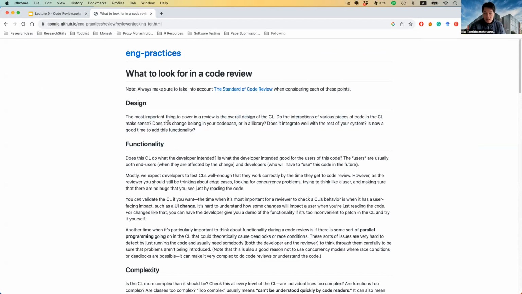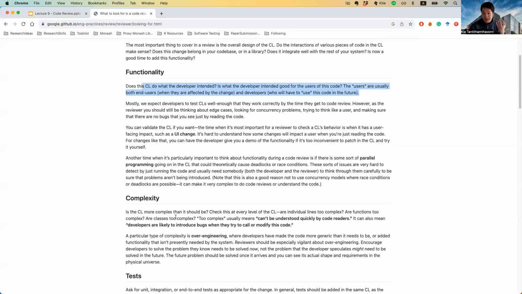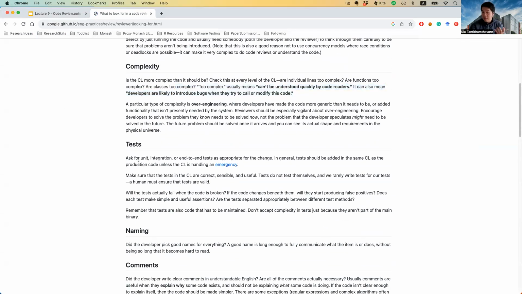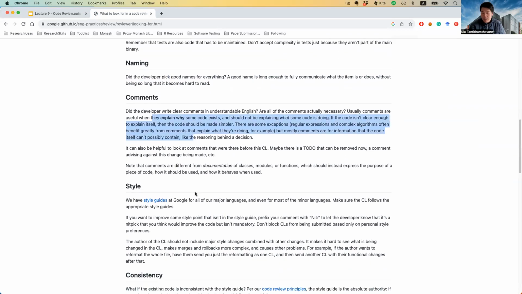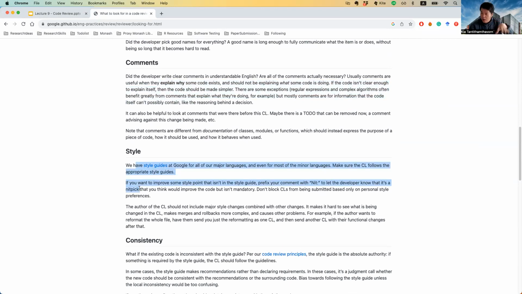In the design, does this change belong to the code base or not? These are the questions, right? Functionality, check the complexity of the code. Review the test code, ask for the unit test. When you implement a new feature, do you also implement the test to test the feature that you implemented? Naming, whether the naming follows the naming convention or not. Do you write any code comments or not? The style guide, the coding style, does it follow the standard or not, right?